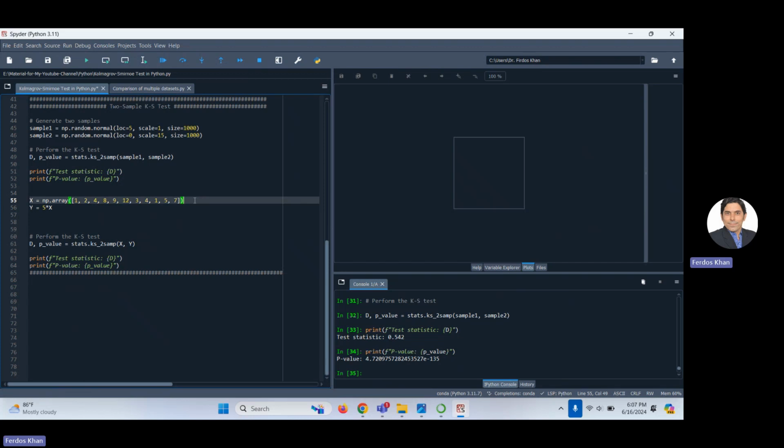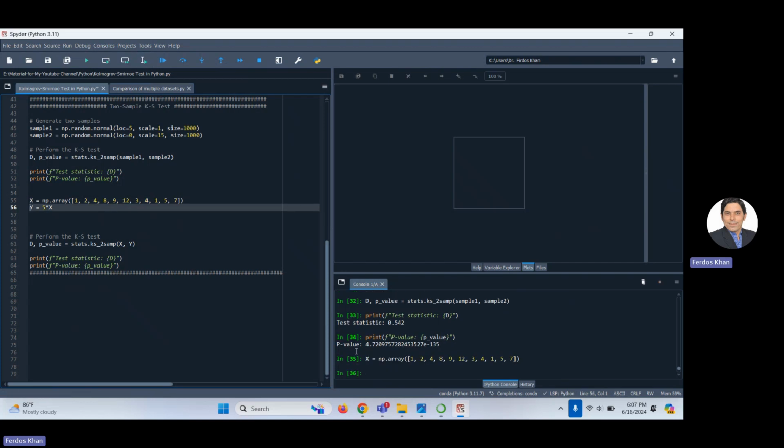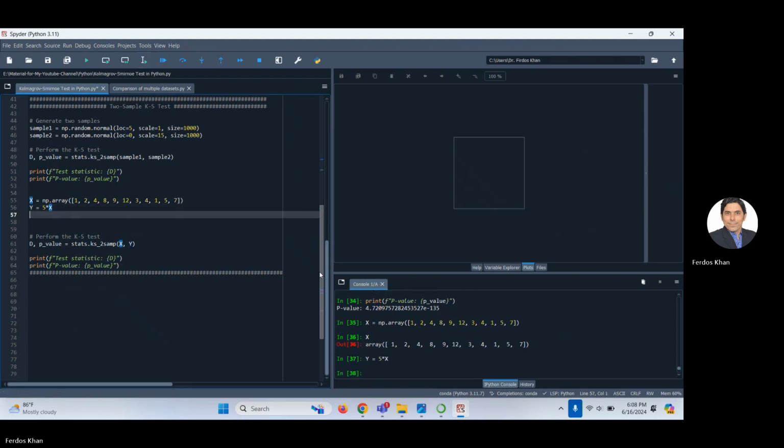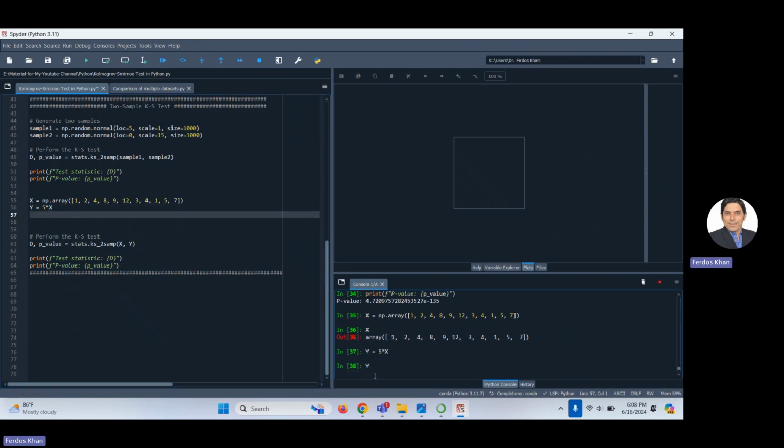And okay, so I have another data set. This one is just to create this data set: 1, 2, 4, 8, 9, 12, 3, 4, 1, 5, 7. Generate this data, and then I just multiply this data by 5. Y represents the data 5 times x. You can just write x here. This is the data set, and now just multiply by 5. You will have another data set that is 5 times that: 5, 10, 20, 35, multiples of 5.